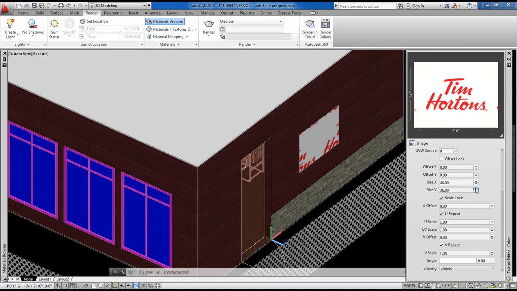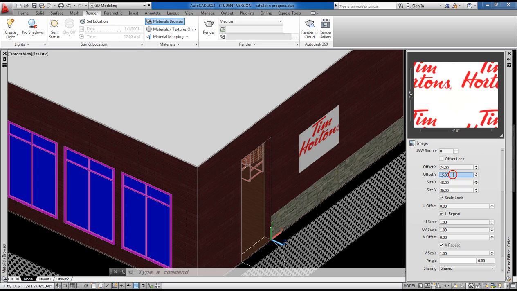I may have to change the positioning. Okay, let's see. Let's try 24. That looks good. And then I'm going to move it up. Let's try 15. That might be too high. Let's try 10.